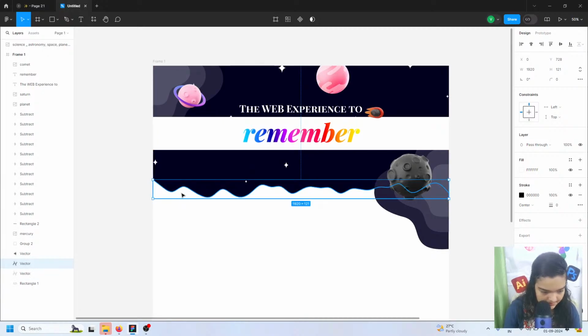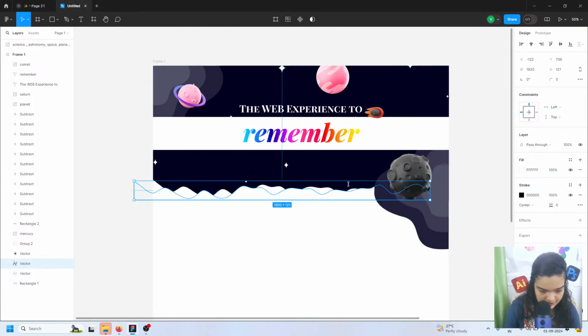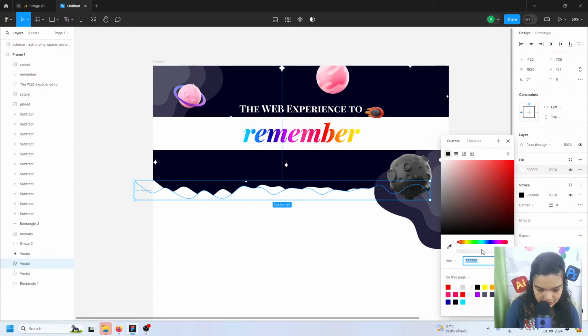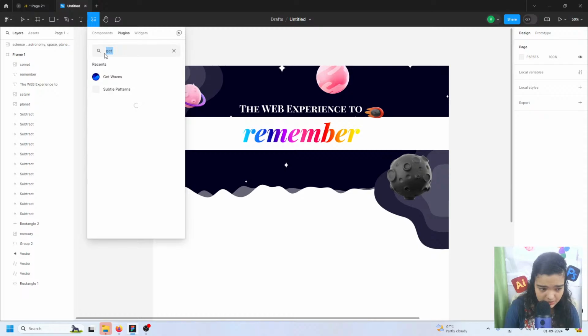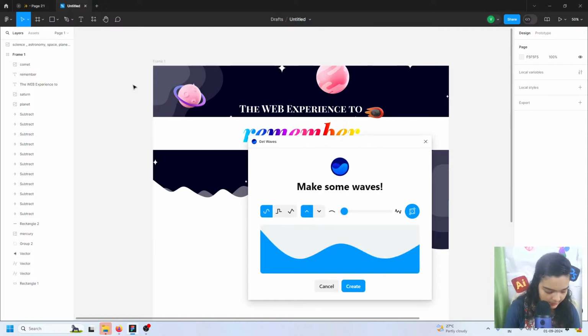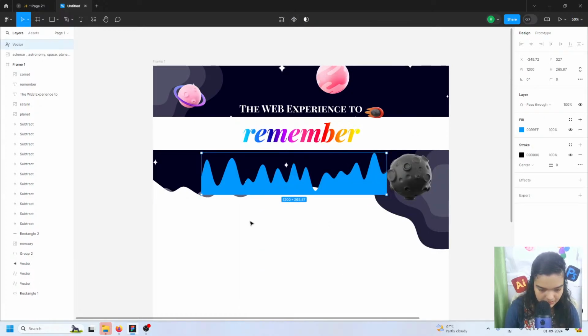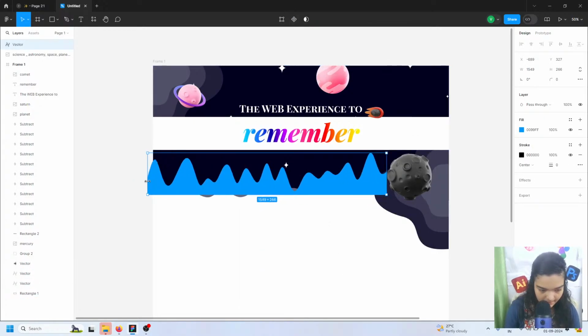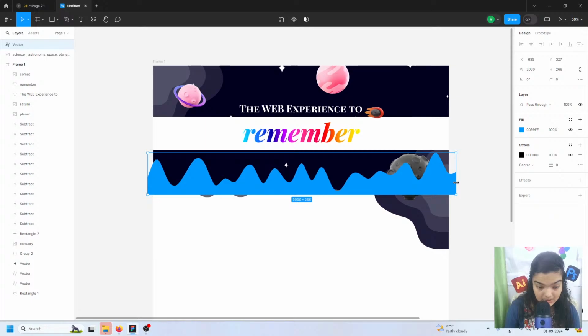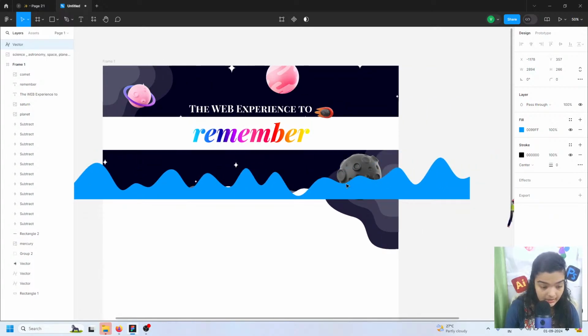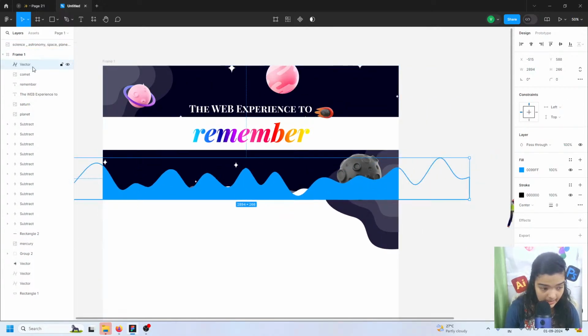Copy and paste it. And just shift it around a little bit. And now I'm going to change its fill just so it's visible in the back. And now we are going to get to our Get Waves plugin and generate a couple of waves, a few more waves, just so we have something to work with. This is the simplest way to make waves, you guys. I use this plugin all the time.